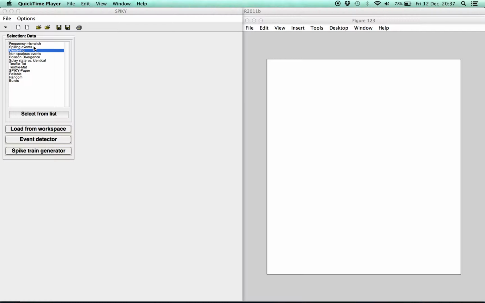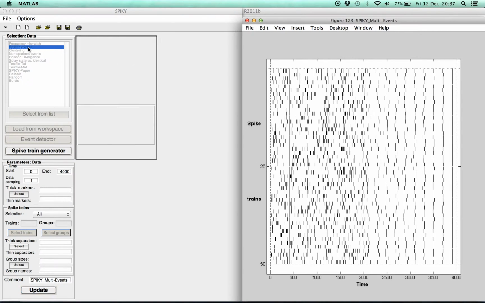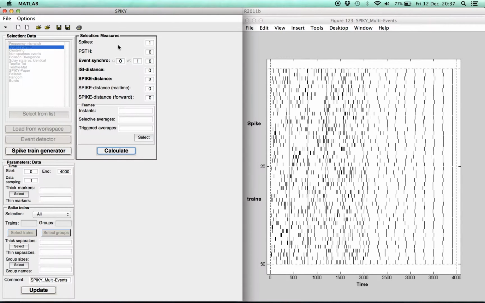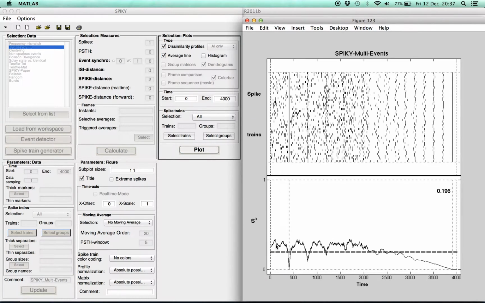To illustrate this effect, we will now use one of our standard examples, this time not the clustering dataset, but rather the spiking events dataset, which we select from the list by a double click. The spike distance is already pre-selected, so we just confirm. This shows us the dissimilarity profile and its average. For our test dataset, we find a value of 0.196.